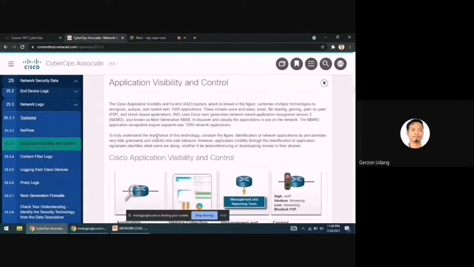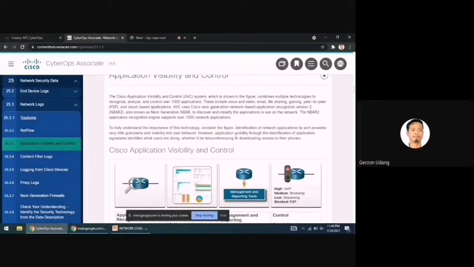Application visibility and control. The Cisco Application Visibility and Control, or AVC, system, which is shown in the figure, combines multiple technologies to recognize, analyze, and control over 1,000 applications. So this includes voice and video, email, file sharing, gaming, peer-to-peer, and cloud-based applications. AVC uses Cisco Next Generation Network-Based Application Recognition version 2, also known as NBAR2, to discover and classify the applications in use on the network.